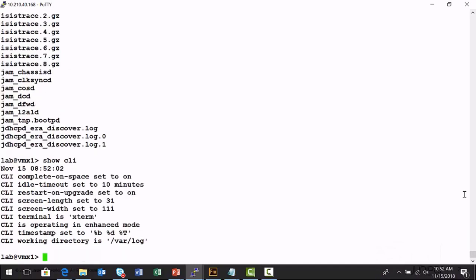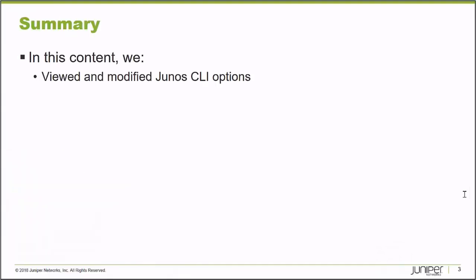Those are just some of the examples of how you can personalize your command line options to make it a better experience for you when you're managing or administering a Junos platform. In this Learning Byte, we viewed and modified Junos CLI options. Thank you very much.